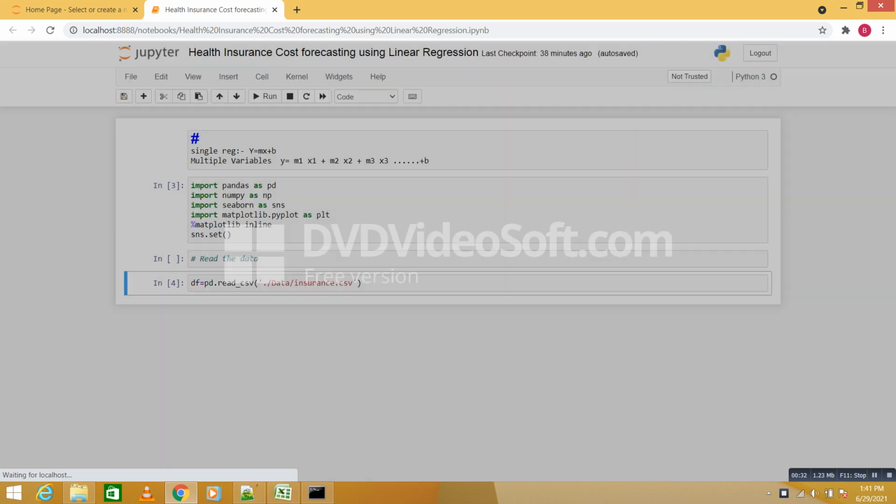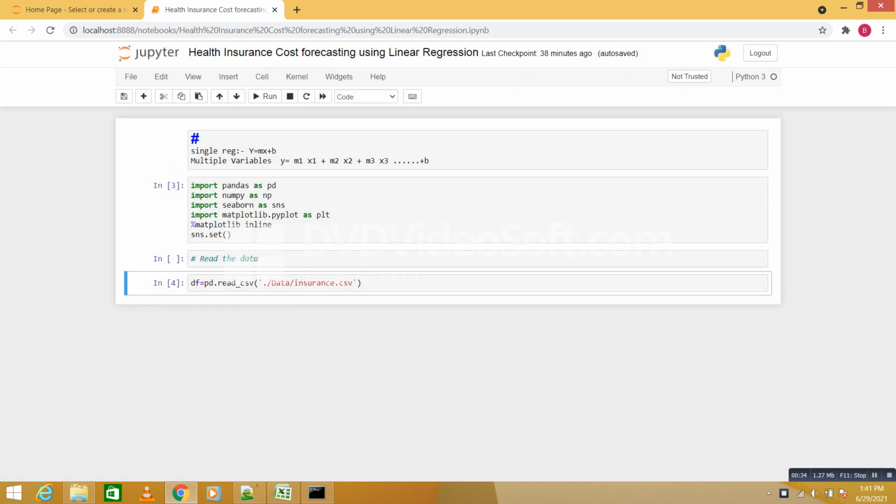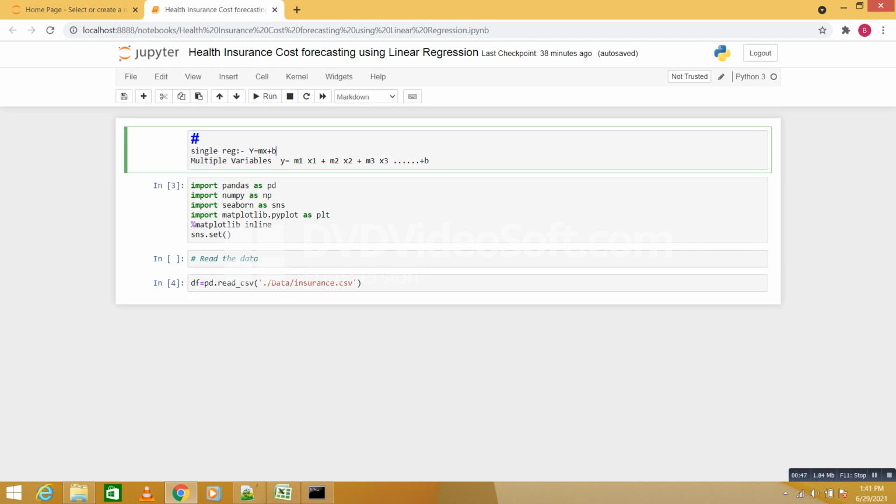First we're going to start with the equation for a single variable and for multiple variables. If you calculate the prediction cost for a single variable, our equation is y = mx + b, where m is the slope, x is the input, and b is the intercept of the data.